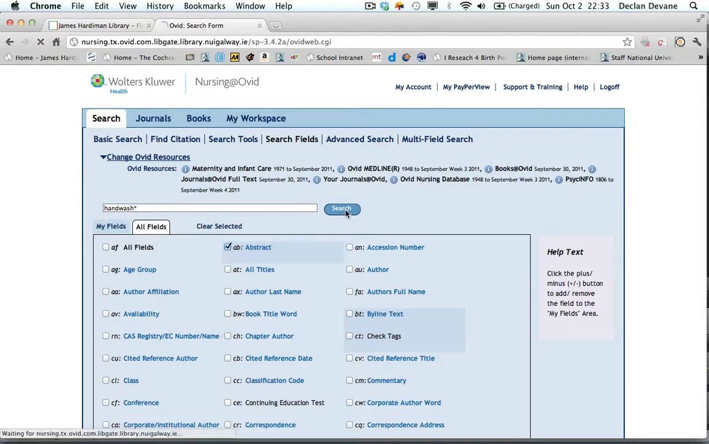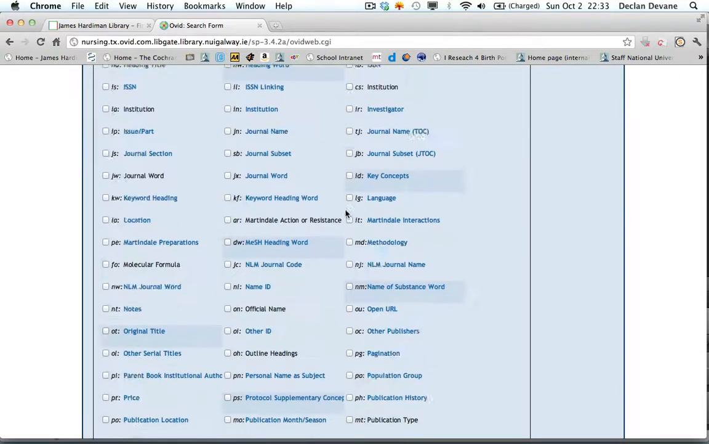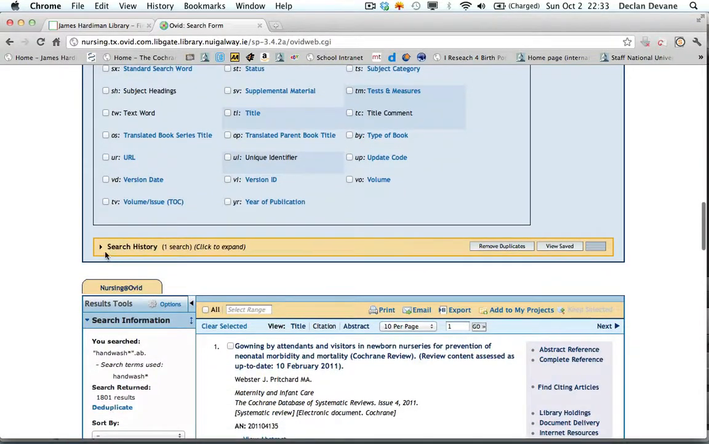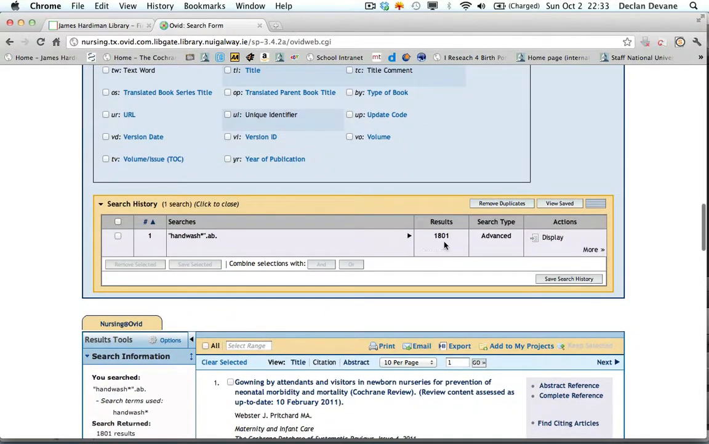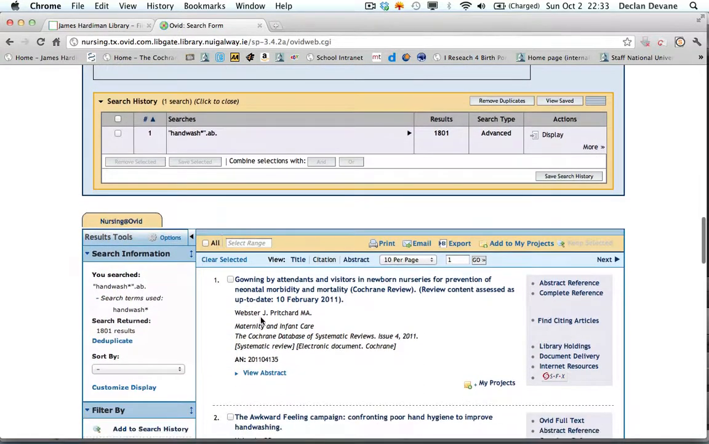If we then click search, and if we scroll down, open our search history, we will see we have 1,801 citations. What the portal has done is it has attached the abstract search field to our search term hand wash. This abstract search field is given by the terms .ab. This means that the citations reported here will only include citations where hand wash or hand washing derivatives are given in the abstract. This can be very helpful in further narrowing your search.